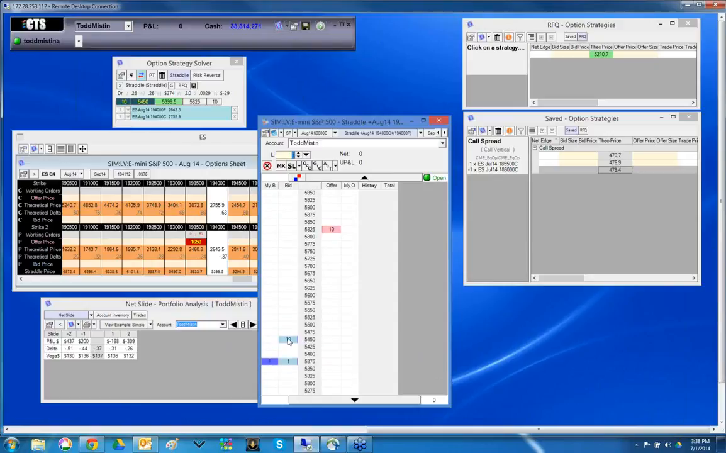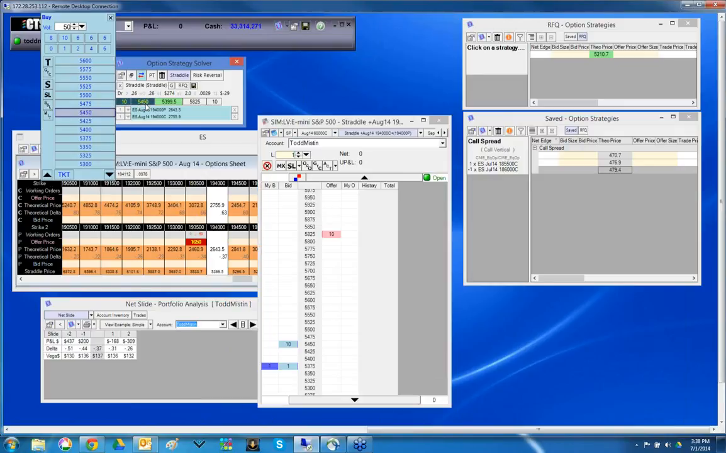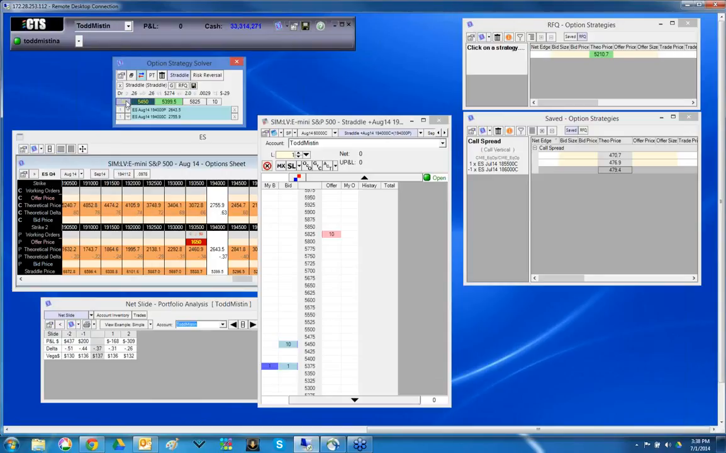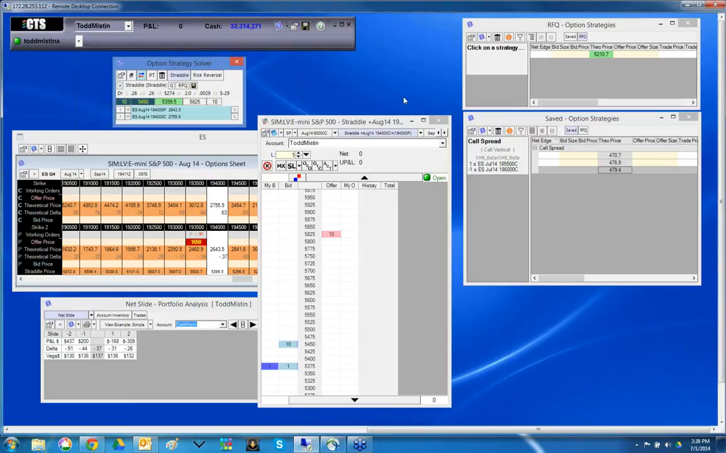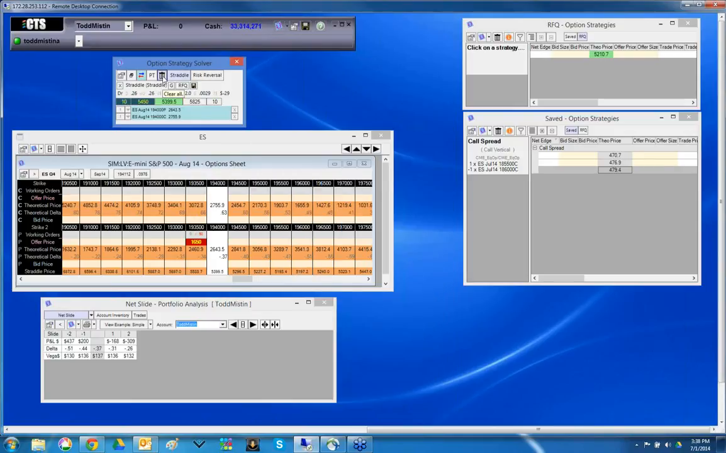As you can see, a bid just popped up that is higher than the current bid. We can also trade directly from the solver, and I have the ability to hit and to lift from the solver itself. I'm going to clear out those legs, and I'm going to add 2 puts. We can then see here that we have a theoretical value of 182.6.